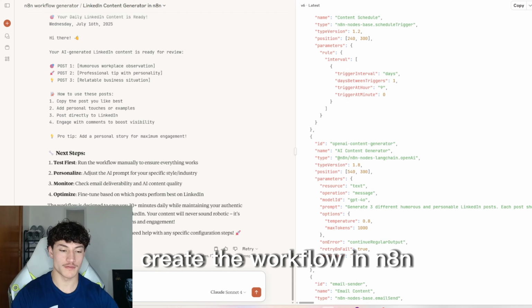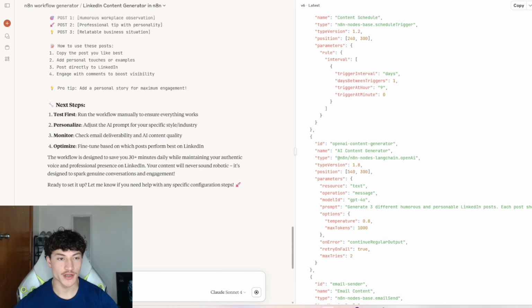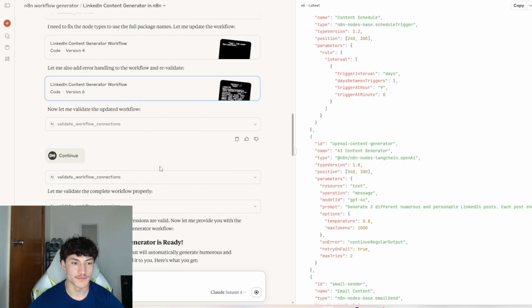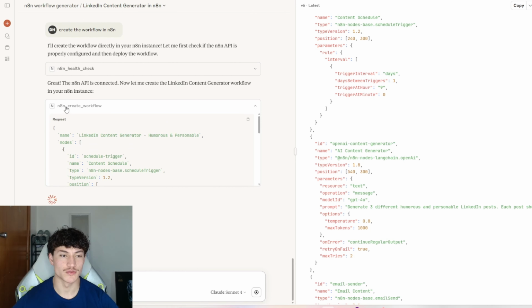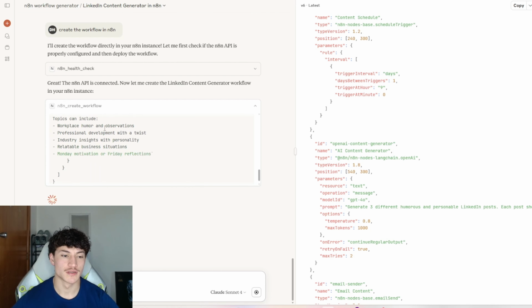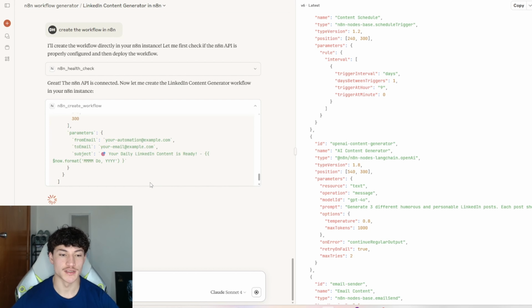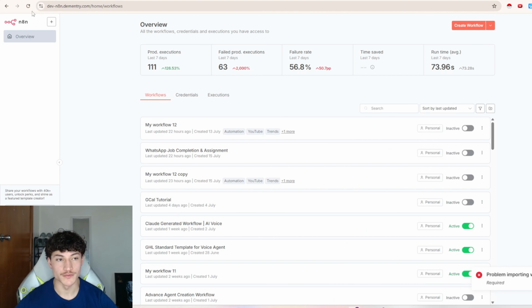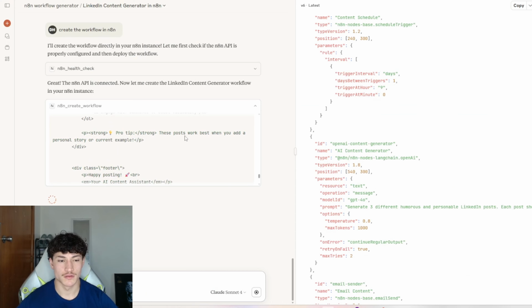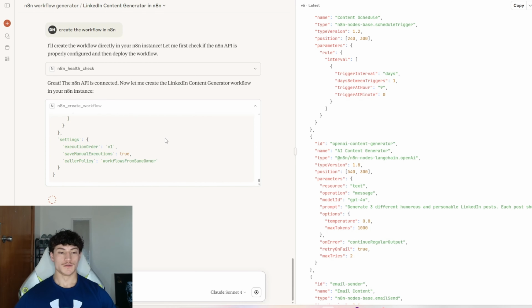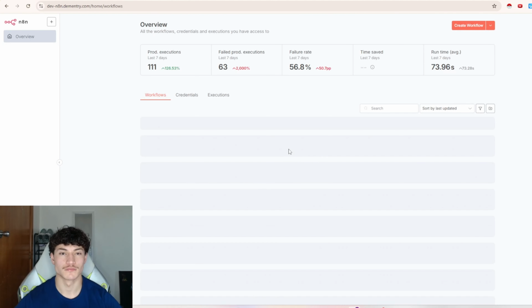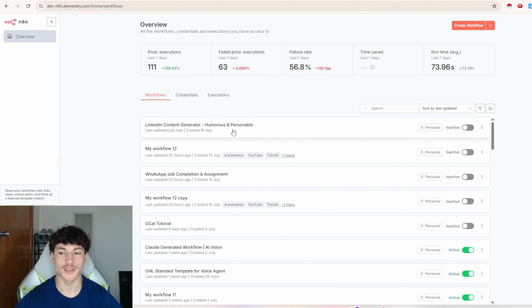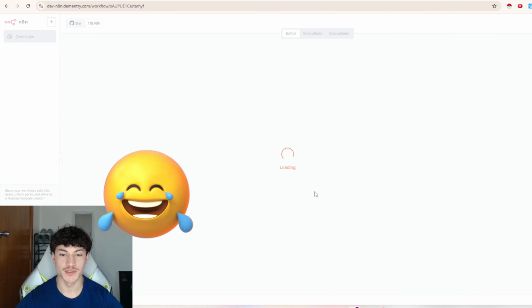Create the workflow in N8N. So before that talking, it didn't even create it in N8N. You can see it's called the N8N create workflow. So we'll just wait for this to finish, and if we refresh it now, it's not going to load in, but once it's finished, it will. Okay, so let me just refresh this, and you can see that the workflow has been created. So now let's just wait 20 minutes for this workflow to load.